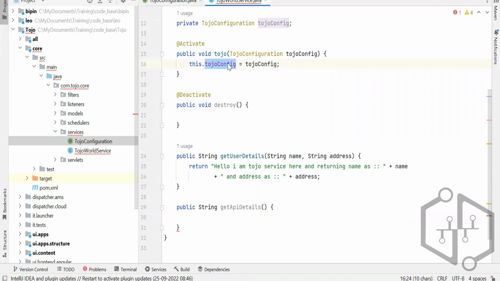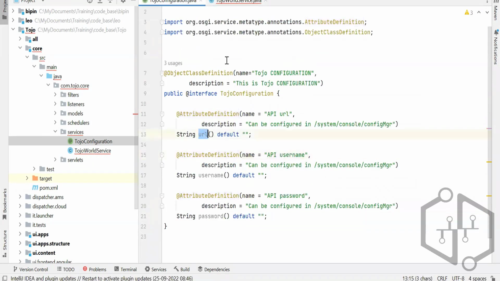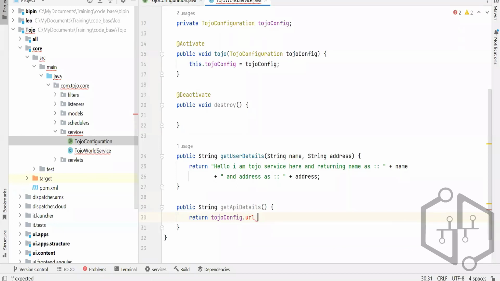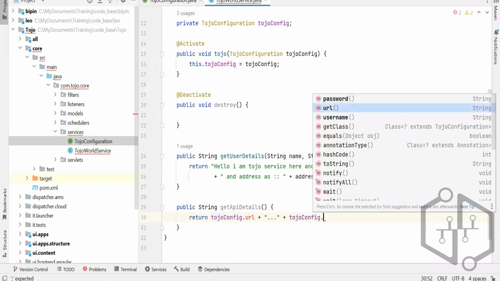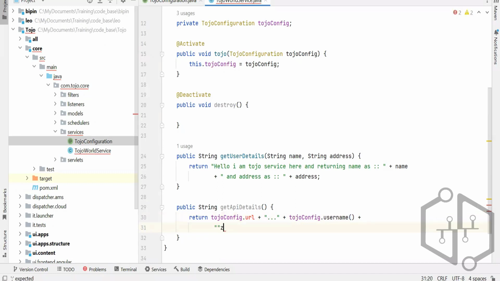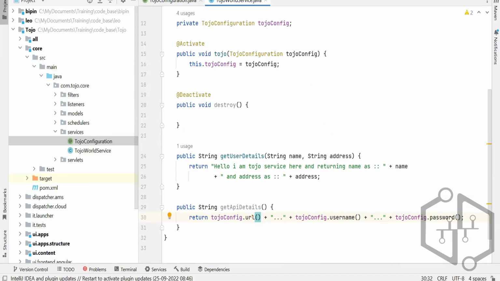Now to read the values that will be inputted inside that configuration, we will use it. Let me say return config dot API, what was the name? The name is URL, so we will use URL. Similarly, config dot username, and config dot password. Why is this giving some issue? Oh, sorry, I forgot to put brackets. Let me put some string in the beginning.